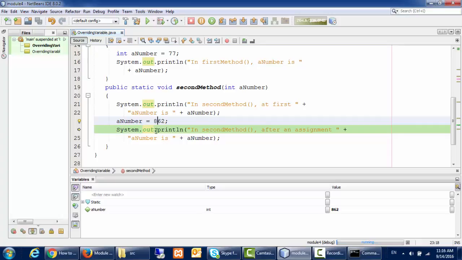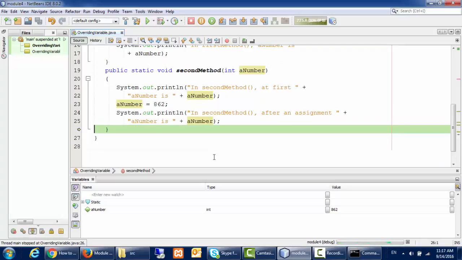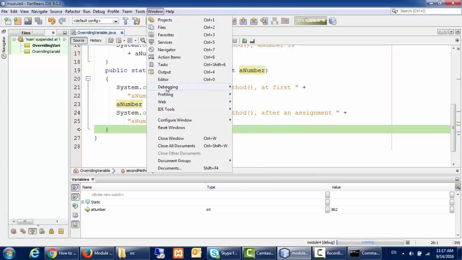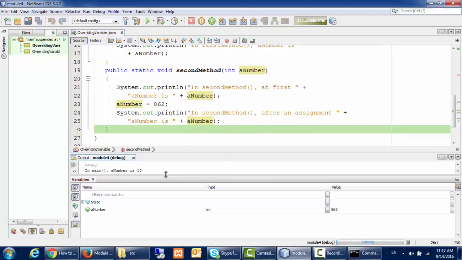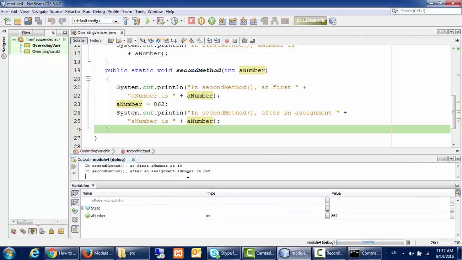Then if I use system out print line to print a number, it should now display the new value. If you want to take a look, I want the output window, you can bring it back. You see, it displayed after the assignment, which is this line, and it has the whole statement. So you can see, using NetBeans is much better than using Notepad plus command prompt.